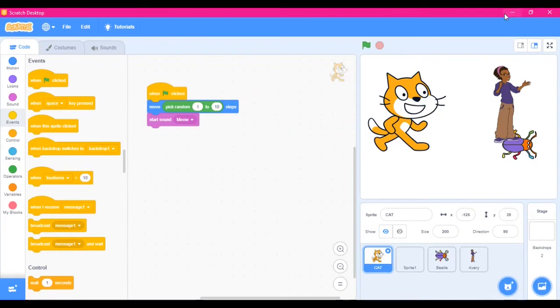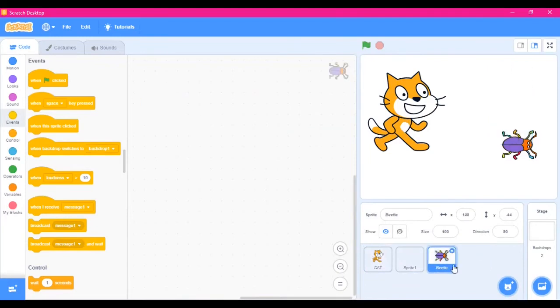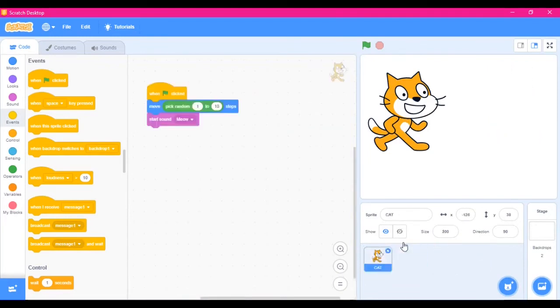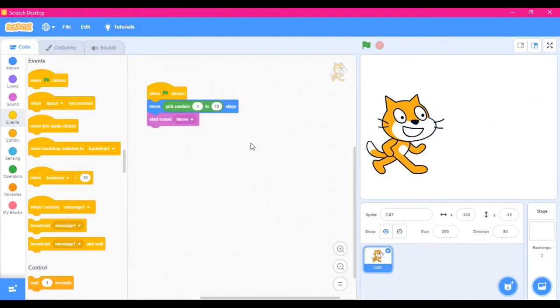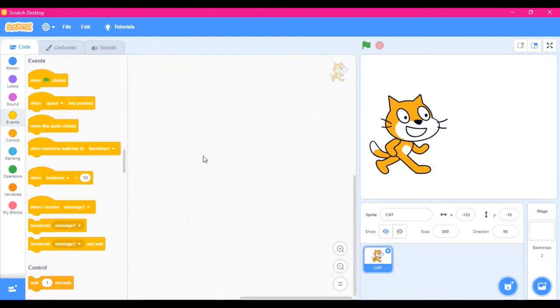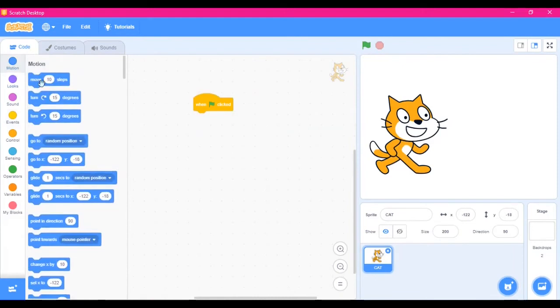Another thing I would like to share with you, most of the time when you're working, you'll come across what we call bugs or errors in coding. For example, if I want my cat to move forward, let me demonstrate that. So I want my cat to be able to move from where it is to move forward. I tell it to move forward. When I click the flag, it moves forward.